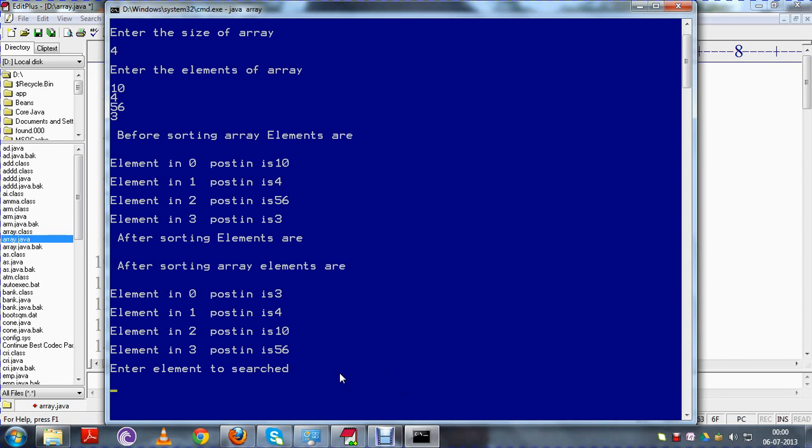Now it asks me to enter the element to be searched, and I type 23. Here I'm giving the elements 3, 4, 10, 56, but I'm searching for 23. The element I gave is not in the array, so let's see what output comes. I'm giving 23, and the output is element is not found, because in my array there is no 23. I'm running this program again and showing the complete output at a single time.